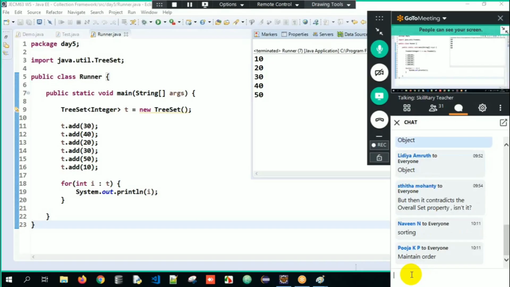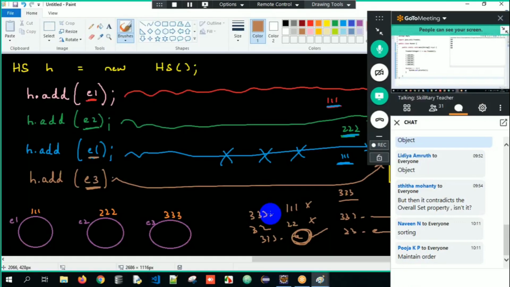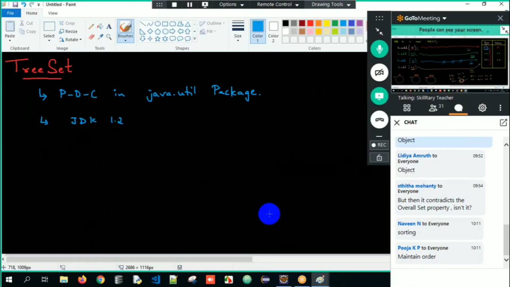Now we understood everything over here, but now we have to understand the working of TreeSet, wherein you will understand Comparable and Comparator beautifully. So I go back to my theoretical part.